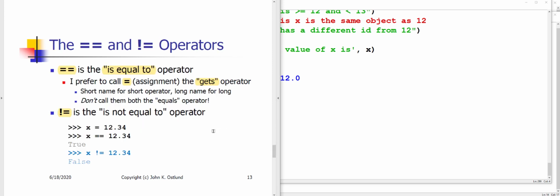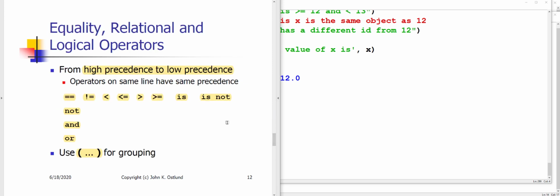Before I leave this table, let me back up to slide 12. And I'm going to repeat the same evil admonishment that I made about the arithmetic operators. You really do have to know the meaning of all of these operators as well as the precedence of all of these operators. It is simply not optional. So you must basically memorize this table shown here on slide 12.